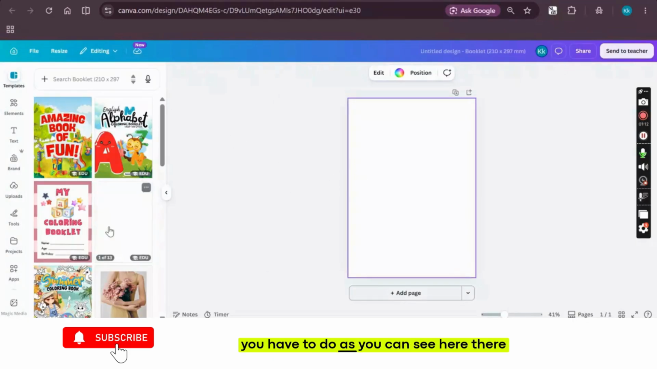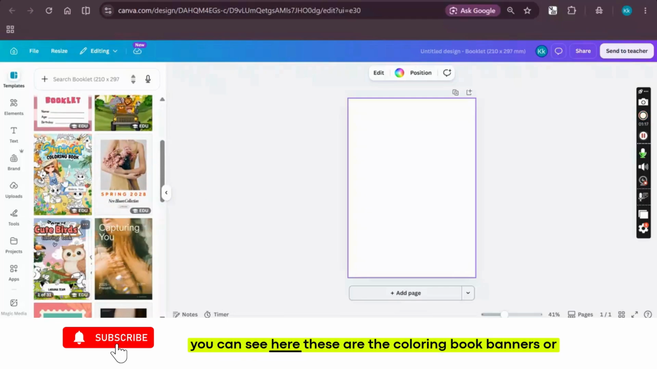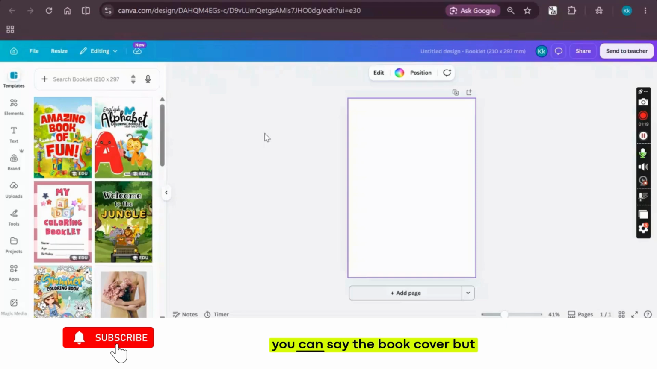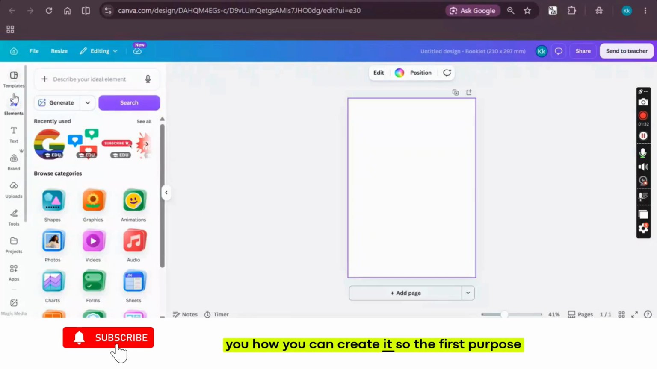What you have to do, as you can see here, there are some coloring books. As you can see here, these are the coloring book banners, or you can say the book cover. But what you need to do is create your own, because this can create copyright or some other issues, because you want to create it from scratch. So I'm going to tell you how you can create it. The first step is that you have to create the book cover.